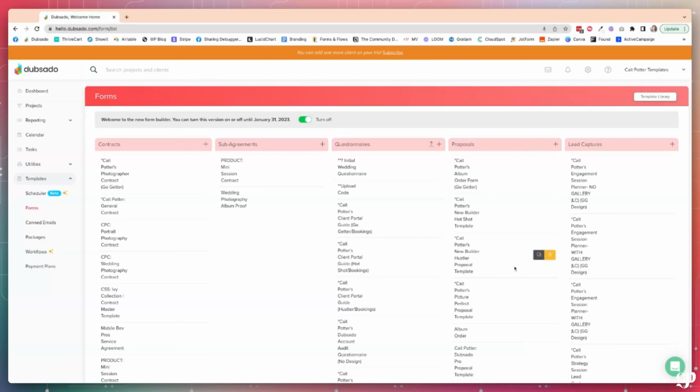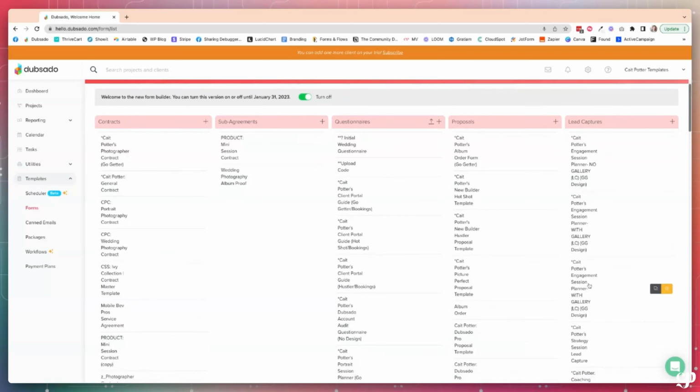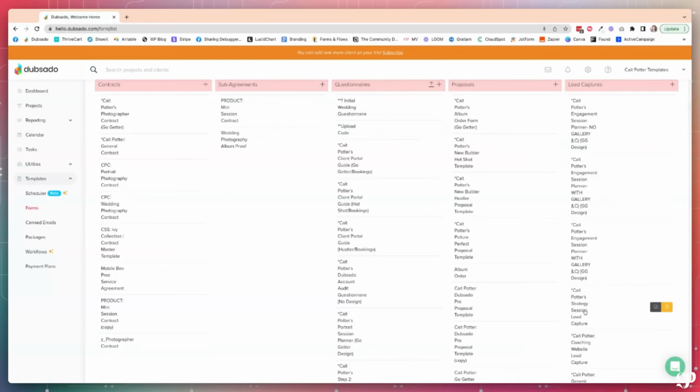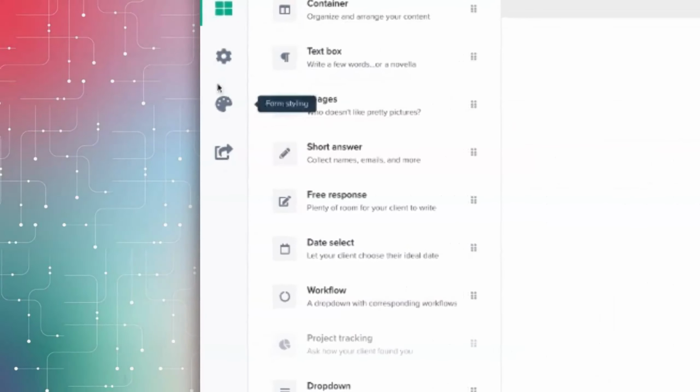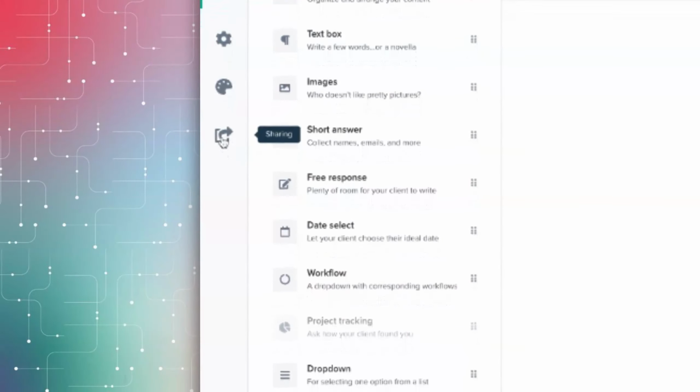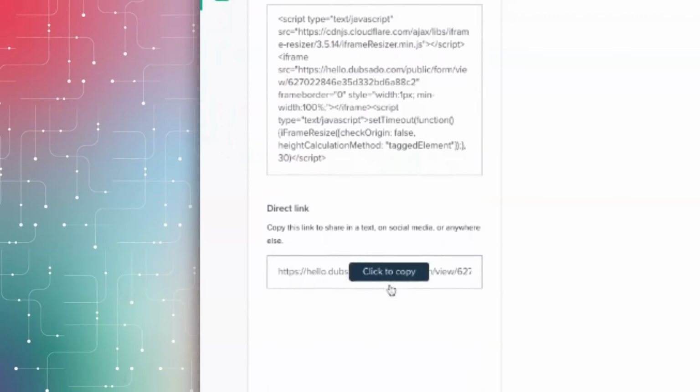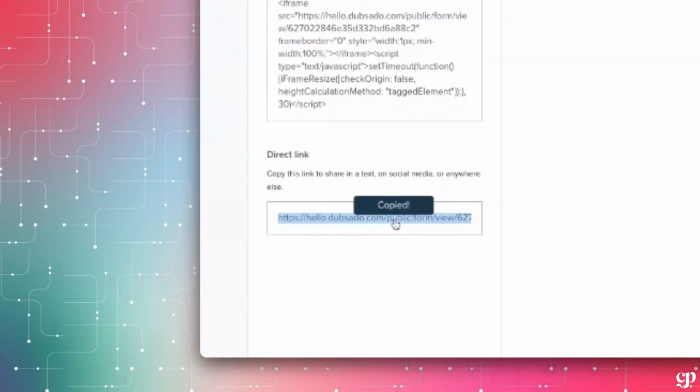In this case, I'm going to show you how this works with a lead capture. You will locate the form that you need to test with, click it to open it, and then over on the left-hand side, the fourth item down you'll see is sharing, and the icon has this little arrow. Click it, and then you will copy this link and open it in a new tab.